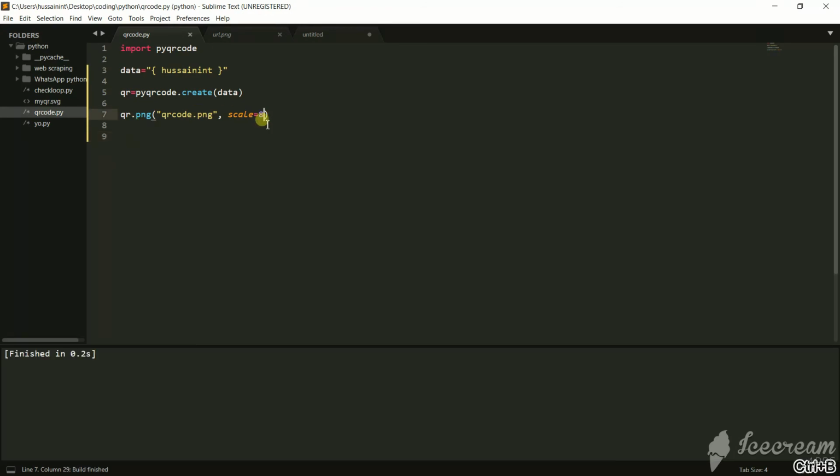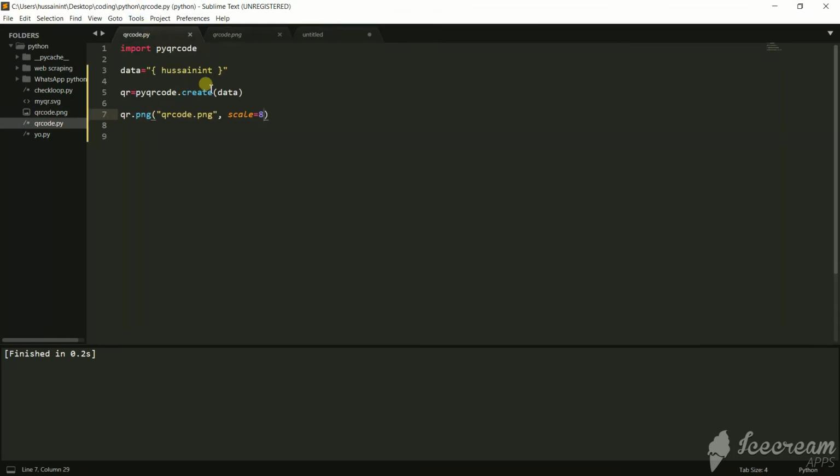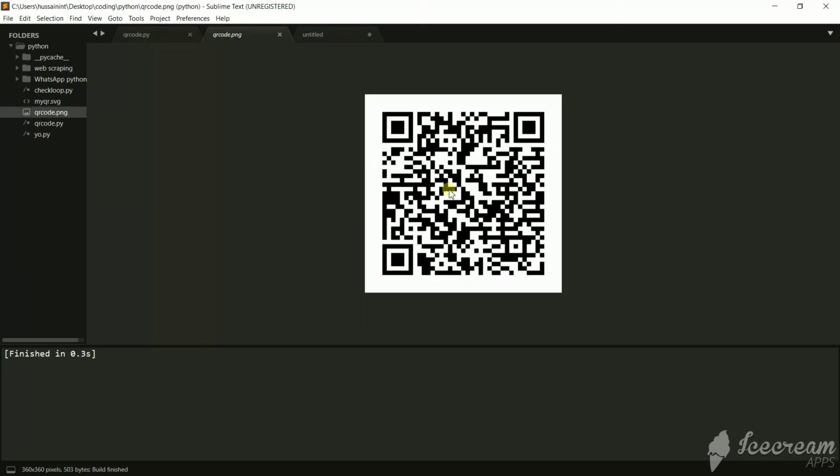So we'll run this. It's completed and we got our PNG file here, and that's our QR code for our data Hussein Int. So let's say we give some random number, you can give anything, and it will generate the QR code. So we got our QR code.